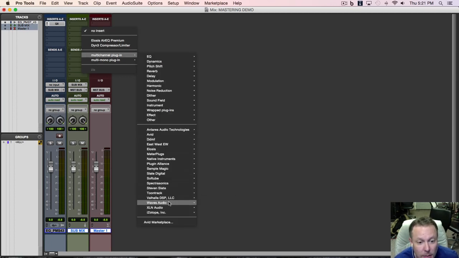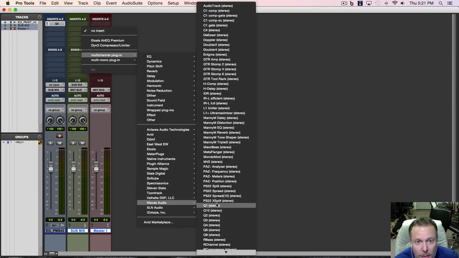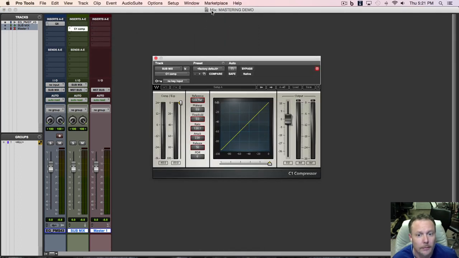Next thing I would do is I would go with a compressor. One option is the C1, which is perfectly fine. You can use a C1 compressor. For this purpose, I'm going to use the C4.